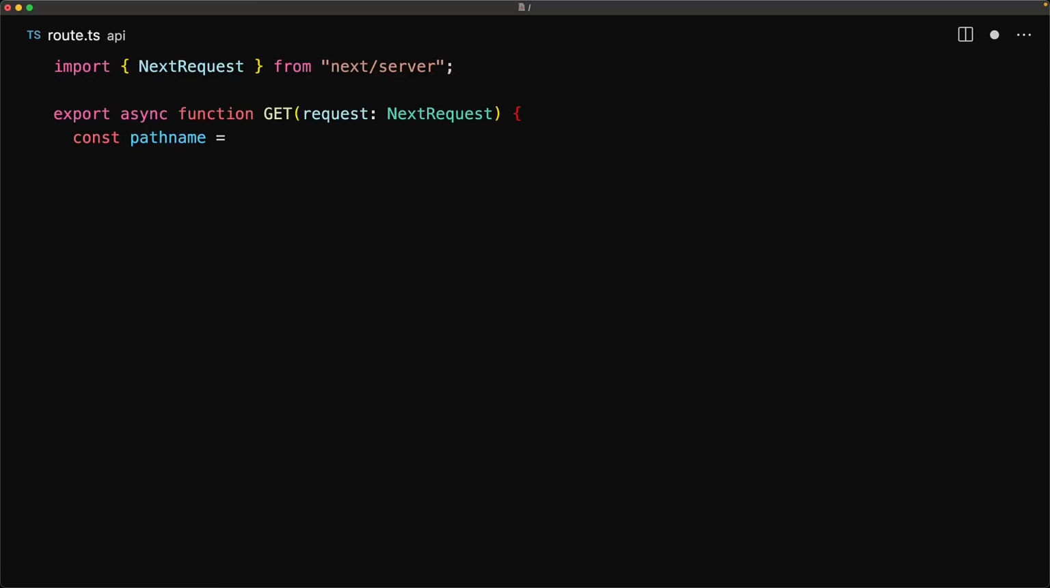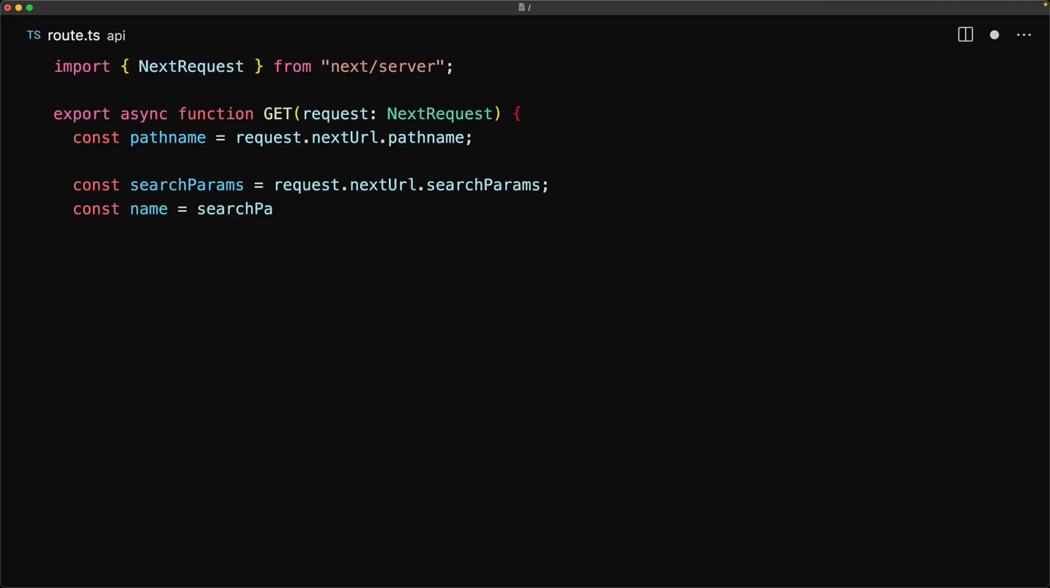One such example is this property called nextUrl. We can use this for things like reading the current pathname or even accessing the search parameters. From the search parameters, we can read the different values. For example, here we are reading a value name if it is provided. If it is not provided, then we would get null. To demonstrate these values provided by nextUrl at runtime, let's just return them as a part of our response.